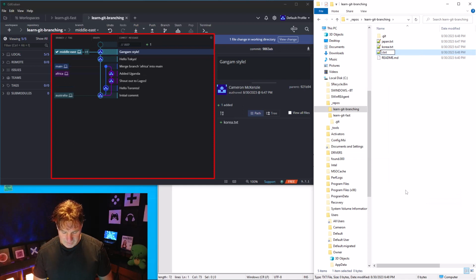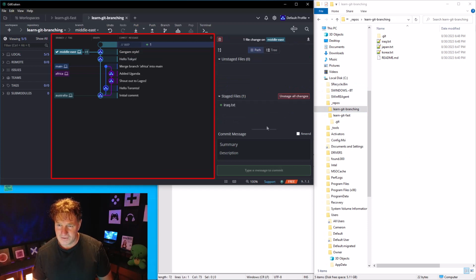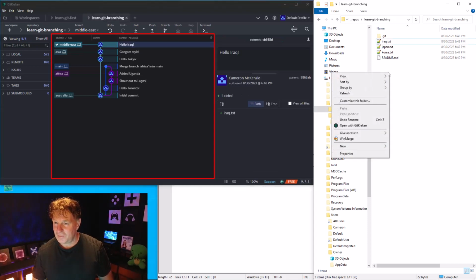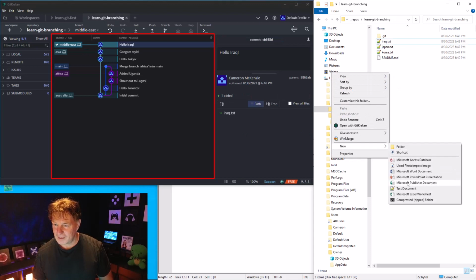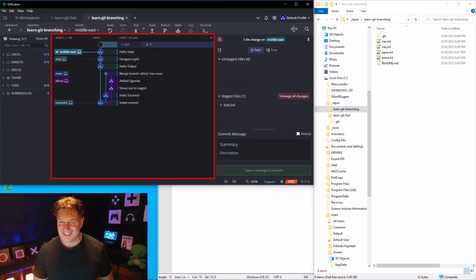a new text document called iraq.txt, stage the file, hello Iraq, and then I don't know, maybe I can get some kind of visa and get into Iran as well. That might be interesting. So now we do stage the change.